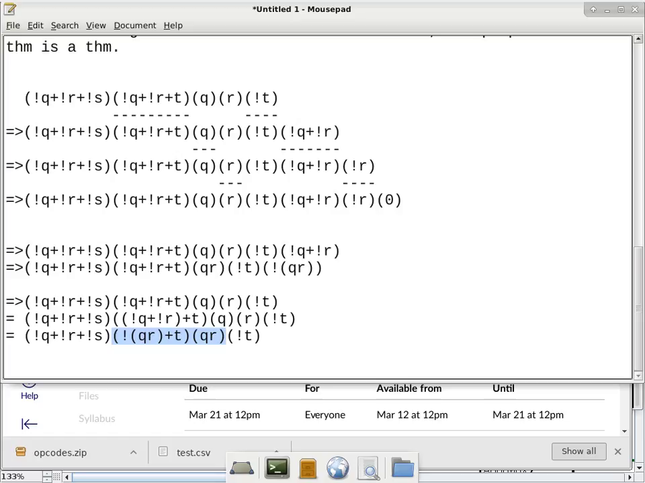Yeah, I prefer the first way. But this will still get full credit because it is still using resolution, except you're doing some extra Boolean algebra work so that your number of steps of resolution is reduced.